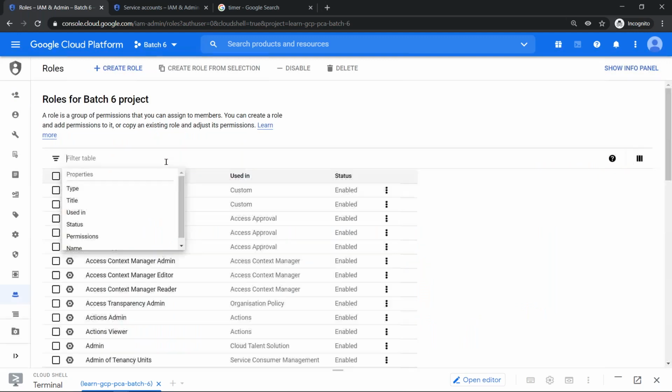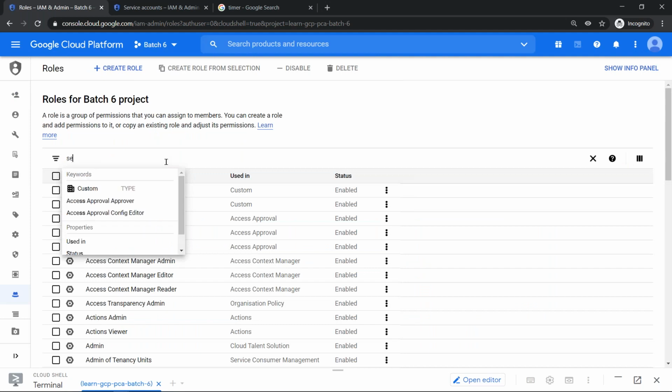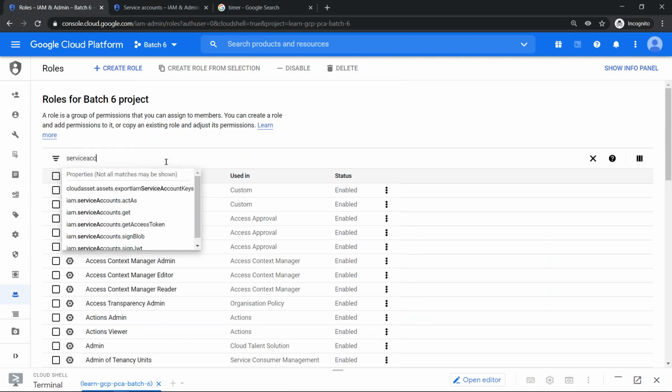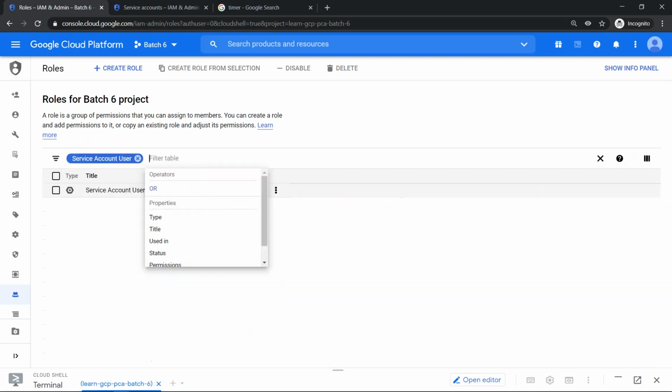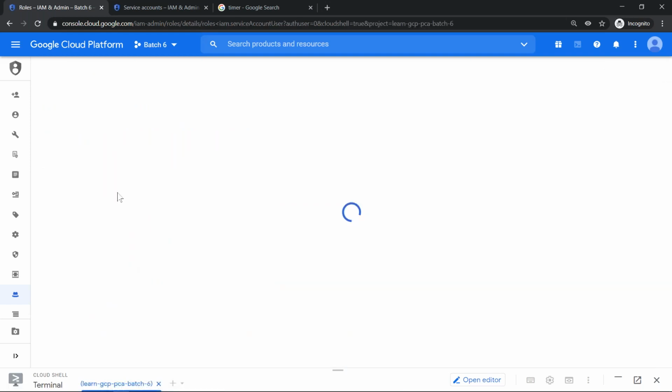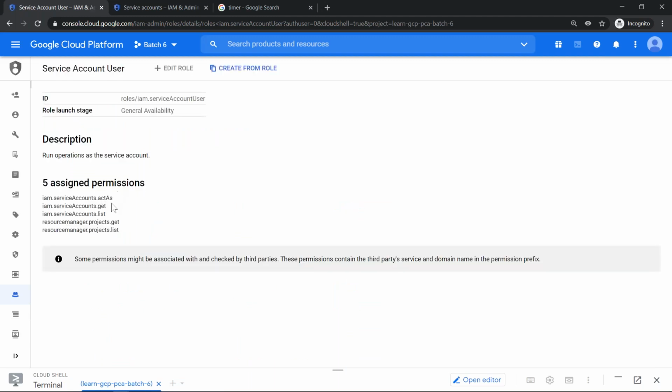So if you search for service account, act, okay, service account user, this role has around 5 permissions if I'm not wrong. One of the permissions is to act as, and it also has the permission to list all the service accounts, and because of which only I'm able to list it. Hope this is making sense, folks.